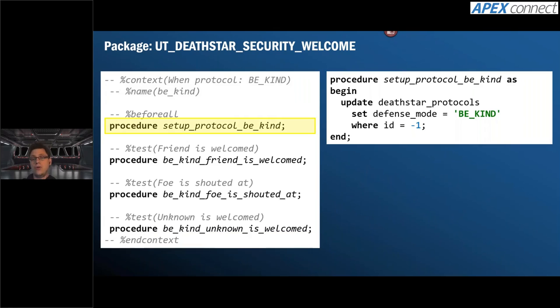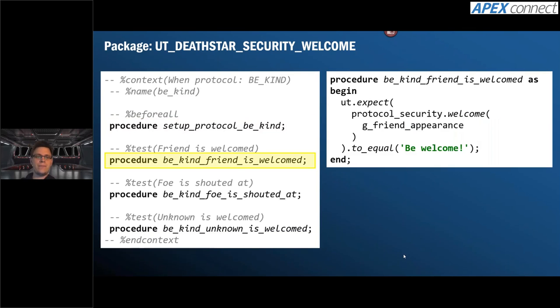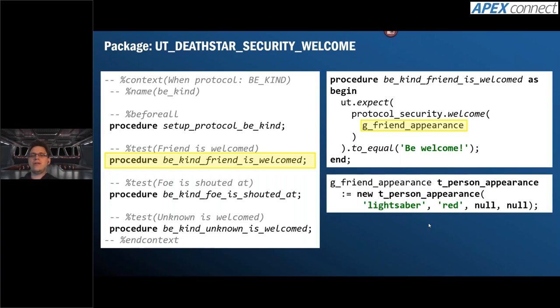Next, we control our indirect input. We have proven that we are able to do that with our negative primary key. And then we implement our actual test. And this is, again, really just ut.expect, protocol security, welcome. And here we have our second indirect input. And to deal with that, we pass a specific attribute or a specific number of parameters that we know will lead to a certain result.